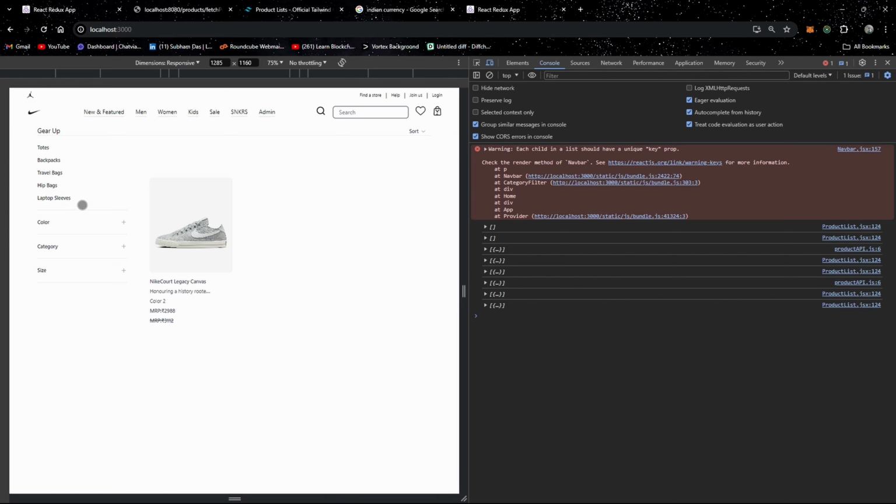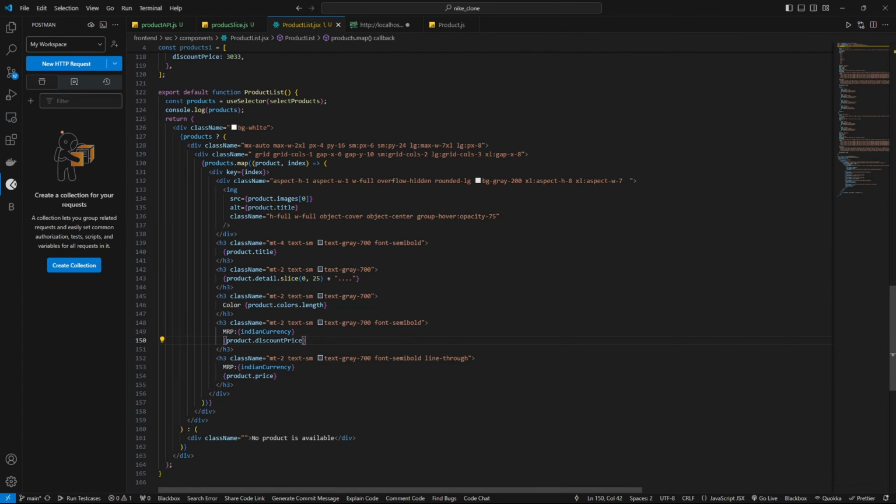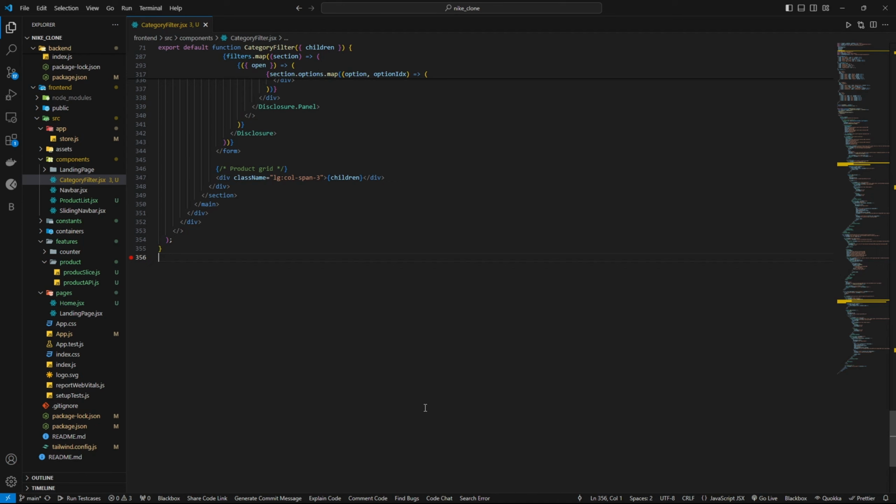And now we are going to make the other things, that is the filter, the filter with color, category, size, and also filter with best rating, newest, price, low to high, and high to low. Okay, so let's make these stuffs. Okay, so let's create the category filters.